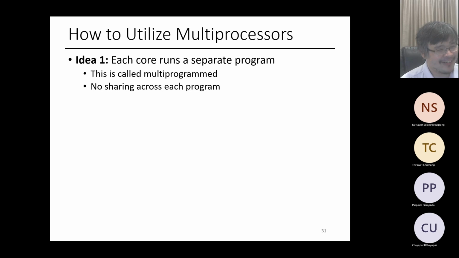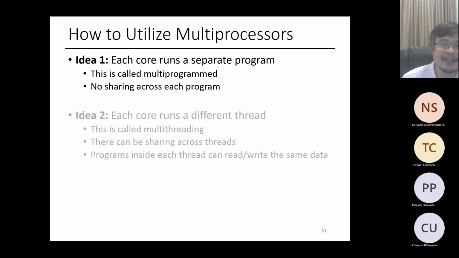To improve utilization, one thing you can do is make sure a separate program runs on each of those cores. This is called multi-program. Because they're coming from different programs, there's no sharing of resources, right? So they can run independently and just use the shared DRAM and shared L2 cache, but there's no data sharing. The key here is no data sharing.